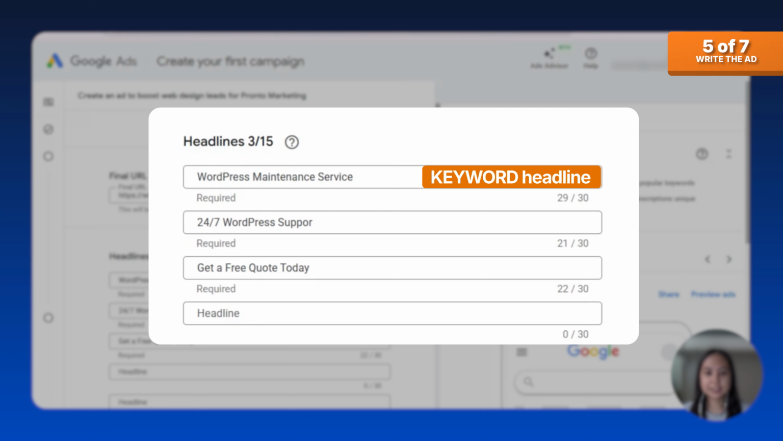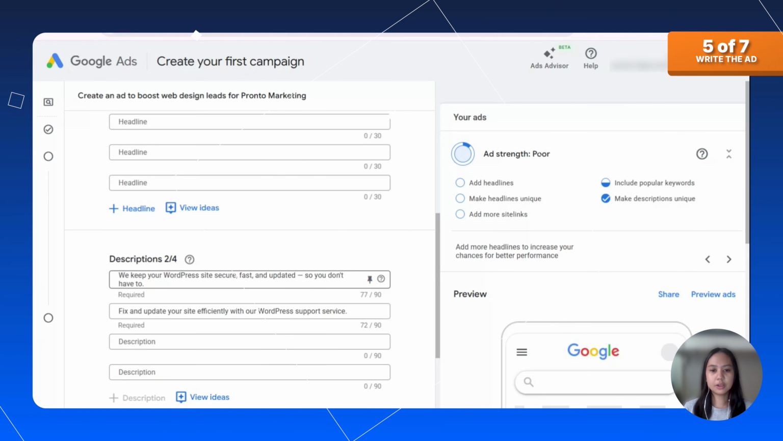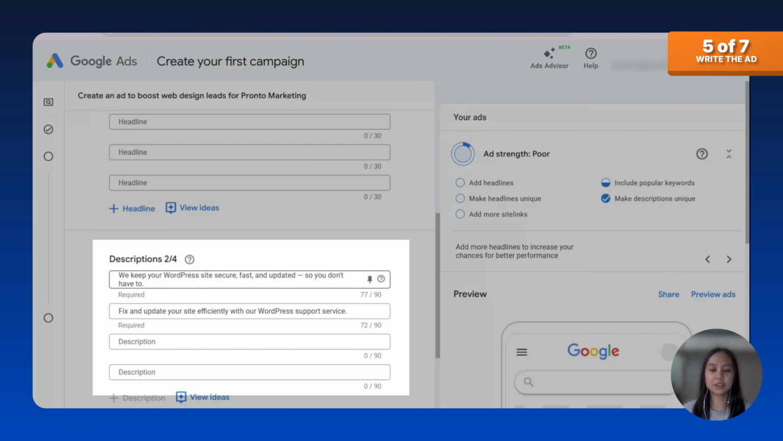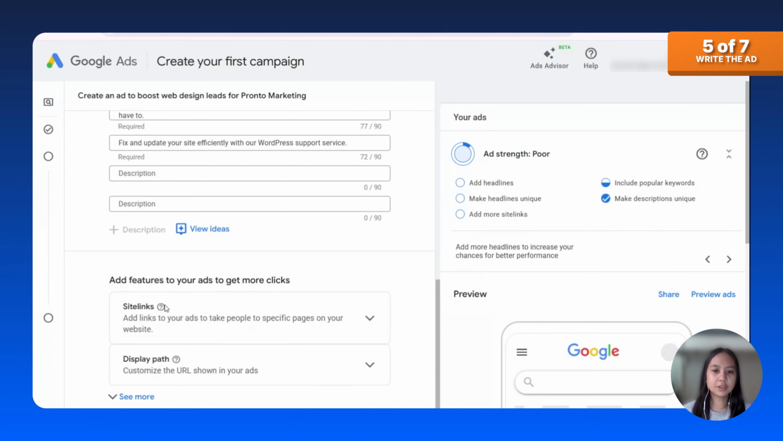The first headline is a keyword headline, which includes our primary keyword, WordPress maintenance service. The second one is a value headline, which shows what makes us different. And the third headline is a call to action headline, which states what we want them to do. Your description should expand on the headline, address a concern, state a benefit, and include a call to action. Keep it specific. We also recommend adding at least two sitelink assets and a call asset if you want phone leads. These take 2 minutes to set up and improve your ad's click through rate and ad rank. We covered why in our CPC video, link in the description.